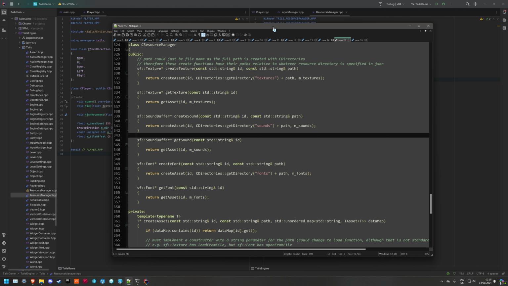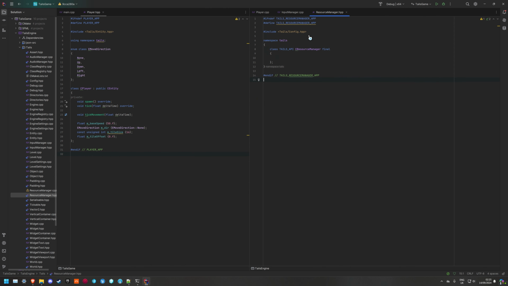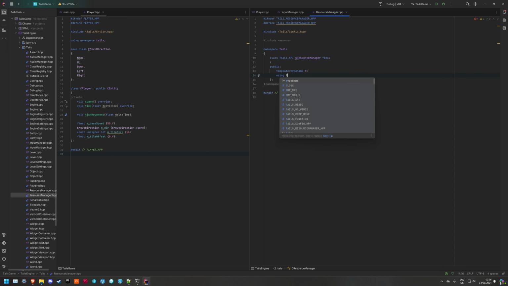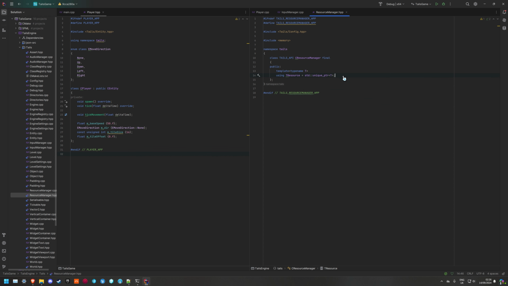So, what we need is memory for the thing. We can also just make this bit public. We can say it needs to be templated. Say using resource is going to be a unique pointer to just T. So now our resource is our thing. We can go into private now.